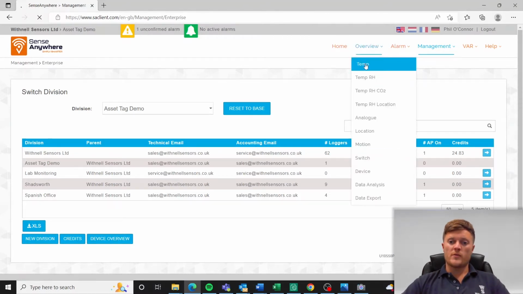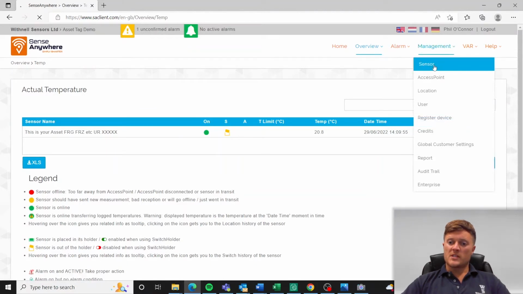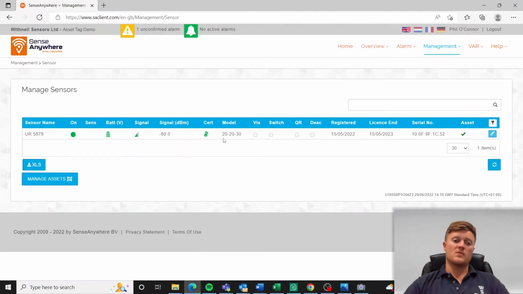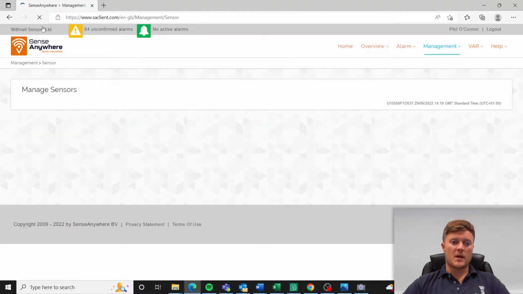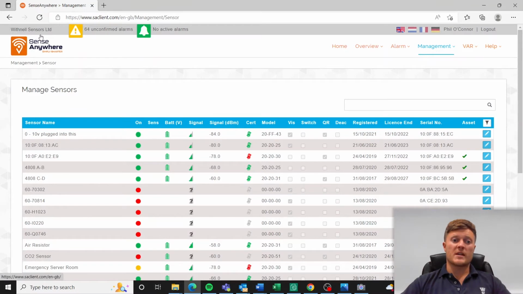So I'm going to go to Overview and then Temp, and this will show you the sensor that we've got in our asset tag demo. Same with management and the sensor, everything is just going to be as a new account. But if you are managing the domain accounts, you can quickly flip back by hitting this icon here, and now we are on with no sensors main account.